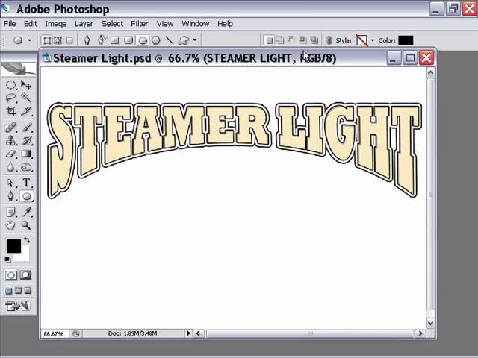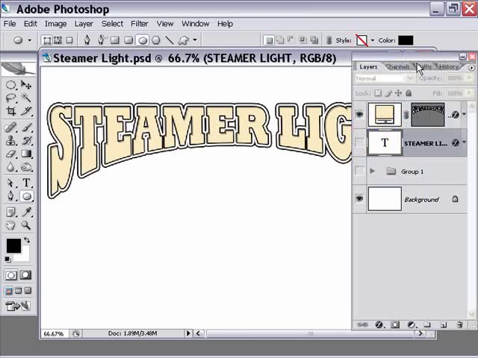Today we're going to look at a very cool type trick, and that is how to add this curvature to your type here. And this can be used in a lot of different circumstances, especially if you want to wrap this around some type of an object, maybe an oval or a logo or something that was right below it, right under here, and you can fit the text to that shape here. So let's go ahead and get started.